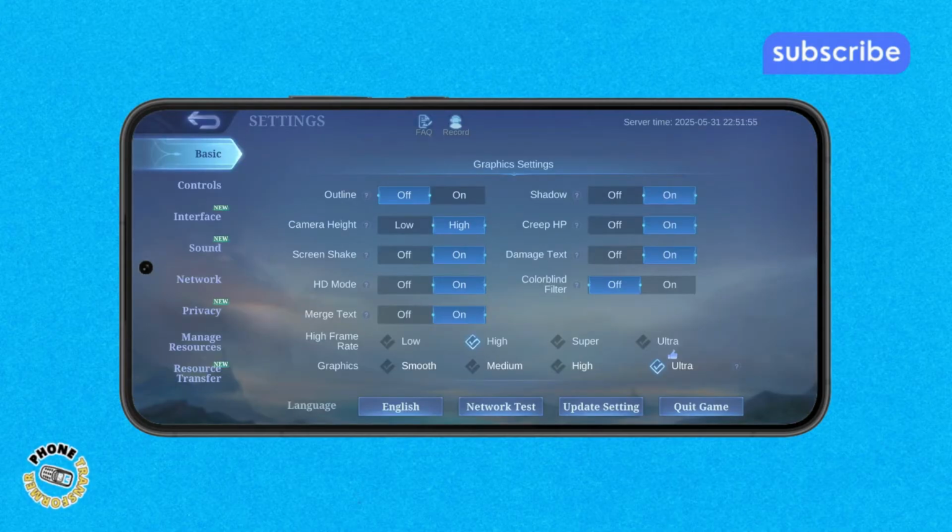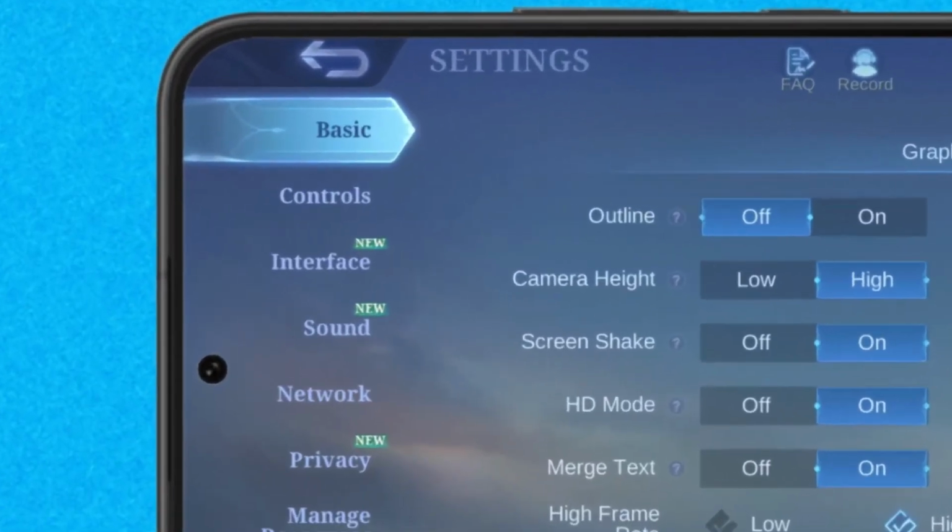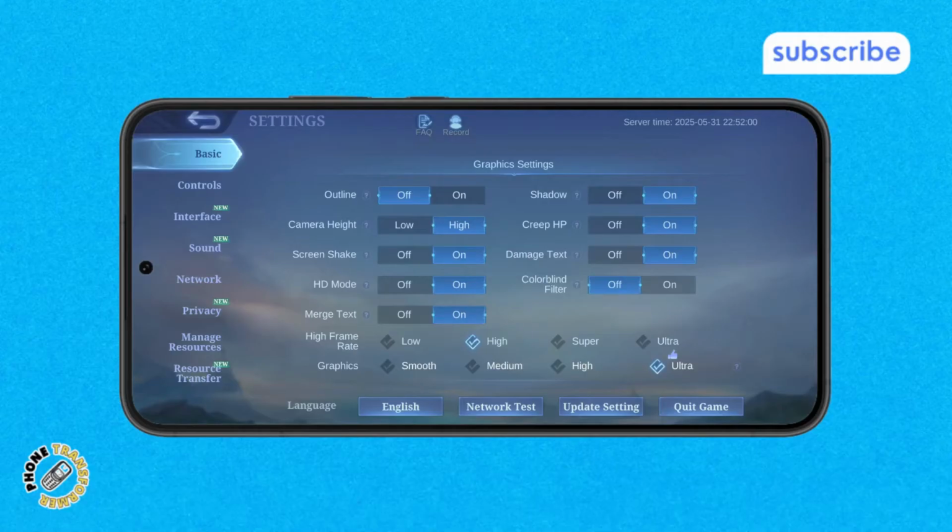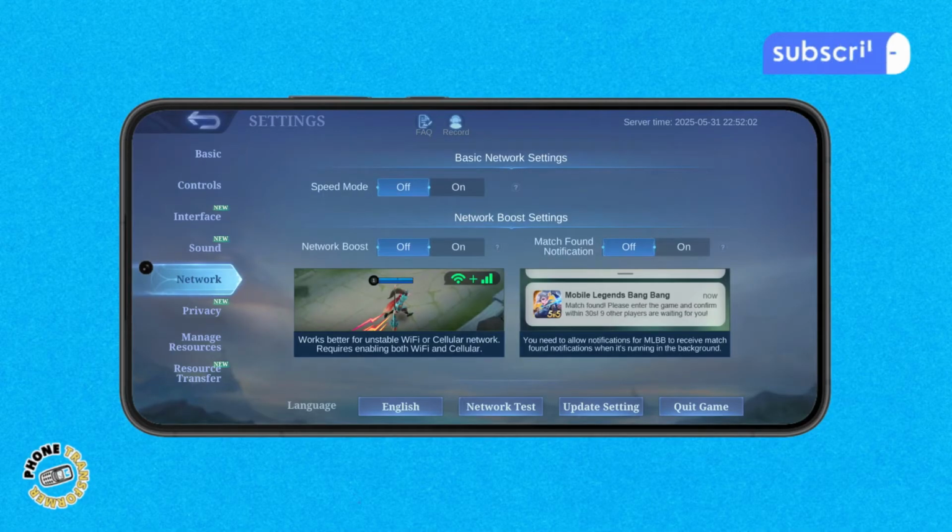Step 3. From the settings menu, scroll through the options until you find something labeled Network. Tap on it, and inside, you'll see the Network Test option. Go ahead and tap that as well.